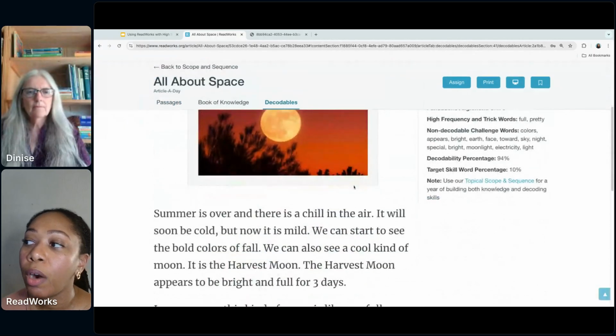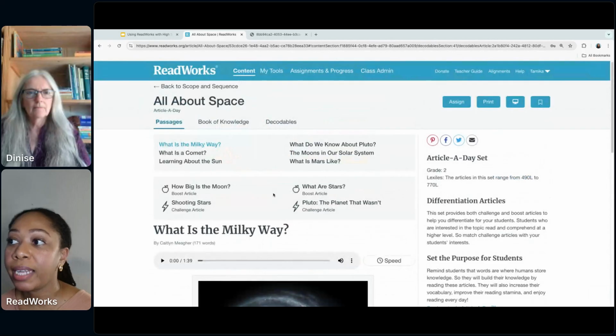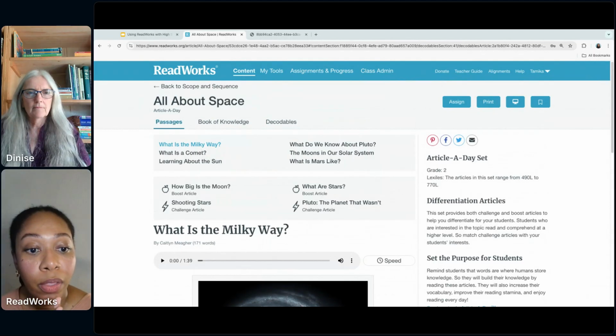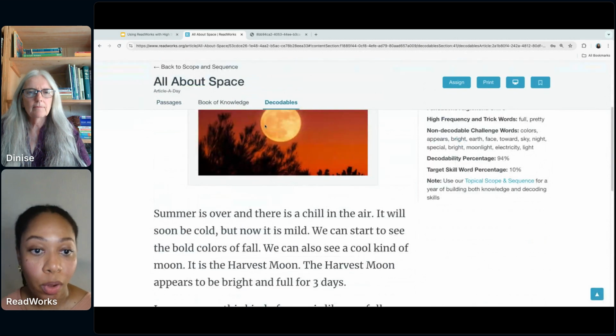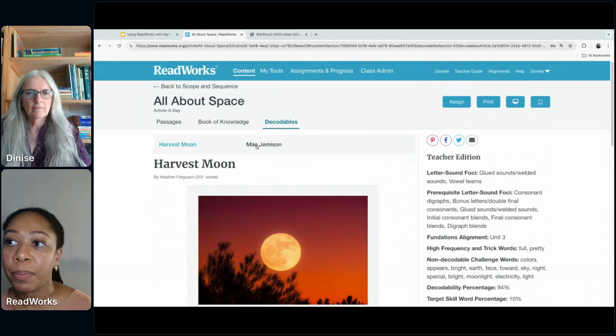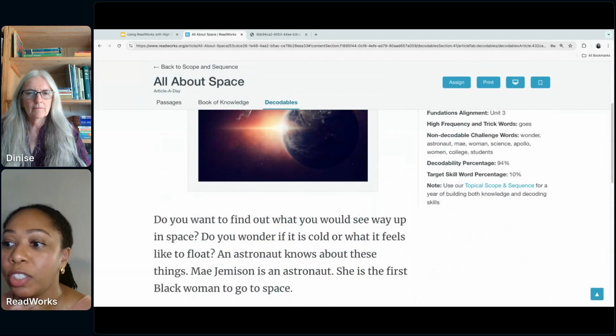Our decodables are written at least 90% decodable. They are topically connected to the article a day set that they are attached to. So this set is about space, and students would start out either reading or listening to the article. Then later on in the week, you can slowly introduce the decodable. Have them be exposed to the topic a few times, and then they can go ahead, read the decodable. So this is about harvest moons, and this other text is about Dr. Mae Jemison.